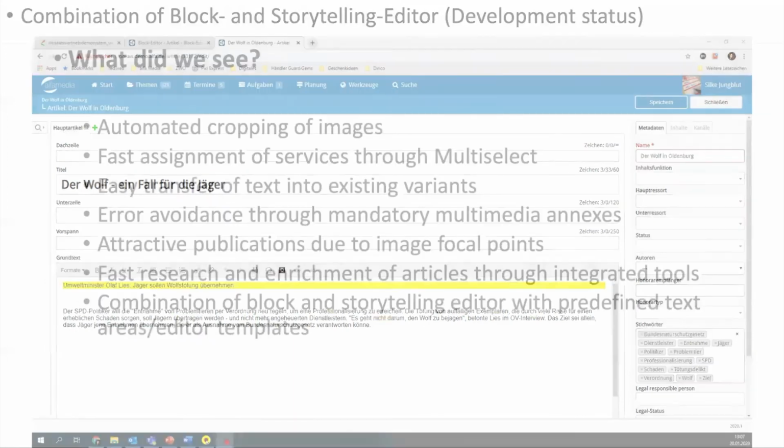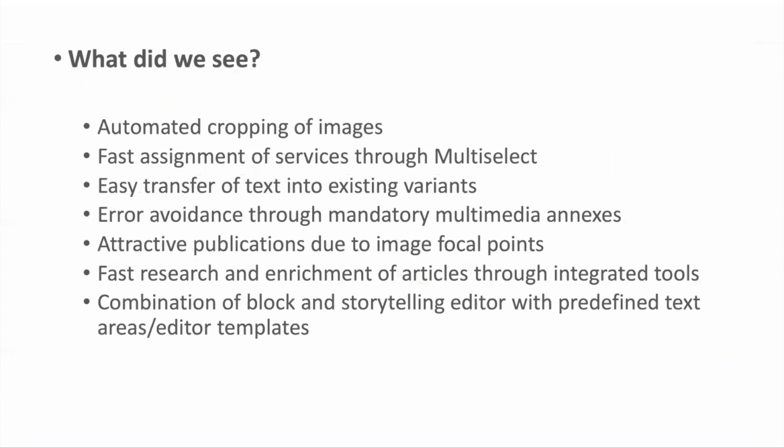Okay, so let's take a look at what we saw today. We saw the possibility to clip images in an automatic way. We saw the multi-select for services. We took a look at the transmission of texts from one main variant into other variants by using variant sets or predefined sets of articles. We took a look at the mandatory multimedia elements to make sure that an article is not published without maybe a photo.